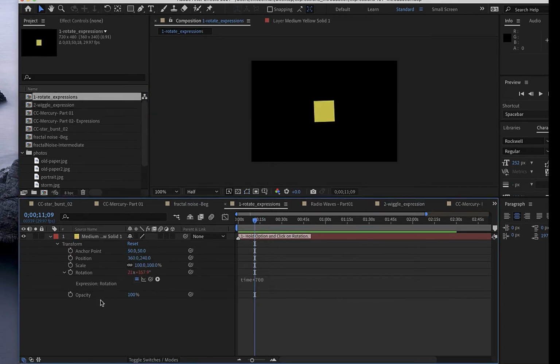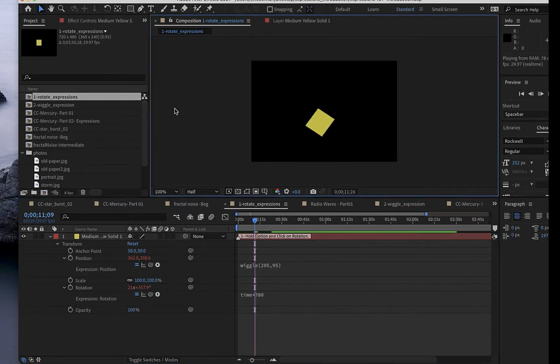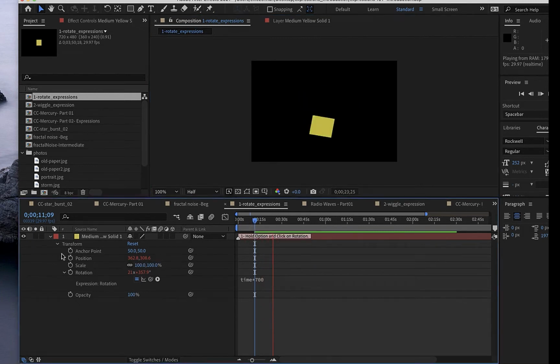I'm going to come back here to my square, and if I hold the Option key and click on position, or Control key if you're on a PC, you can see that not only does it rotate, but it also wiggles based on this X and Y property. I can basically just add this to so many different things here.